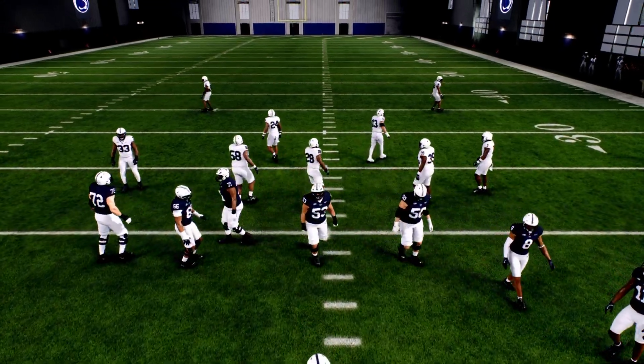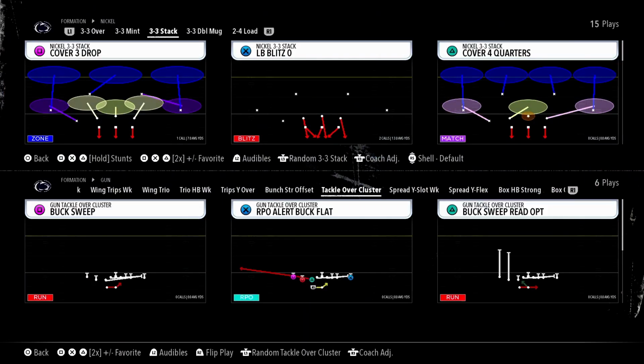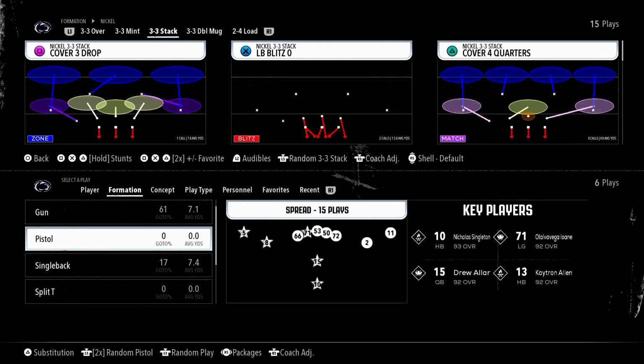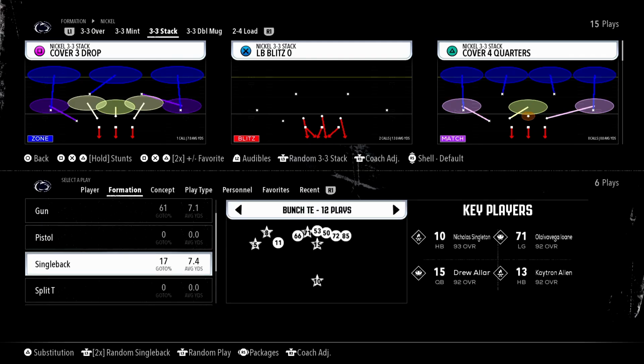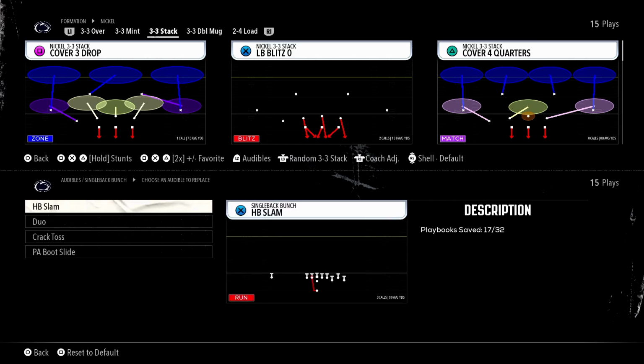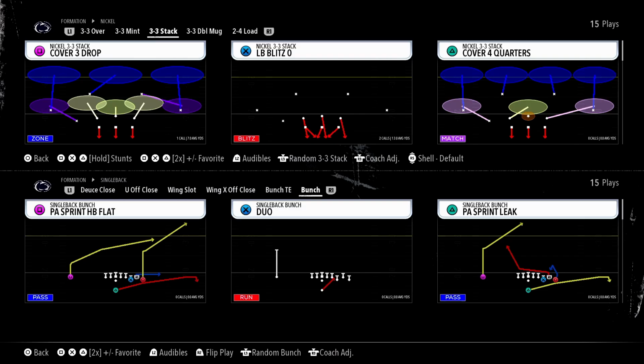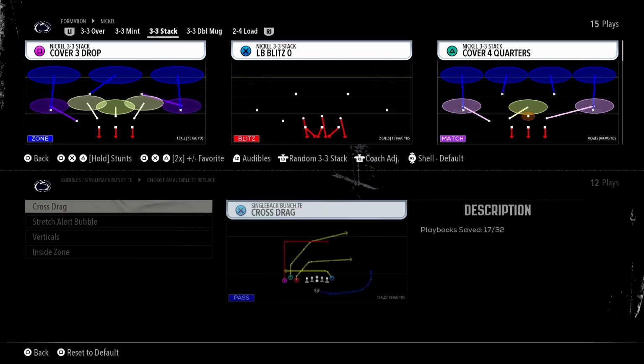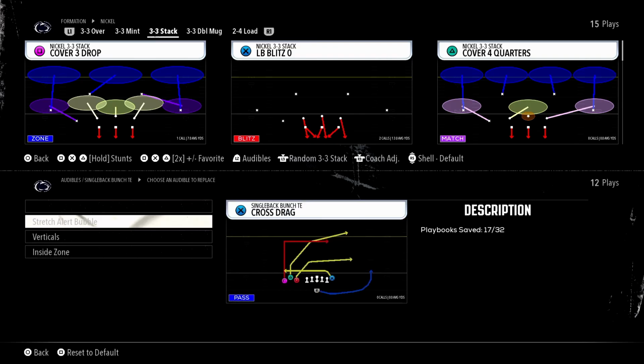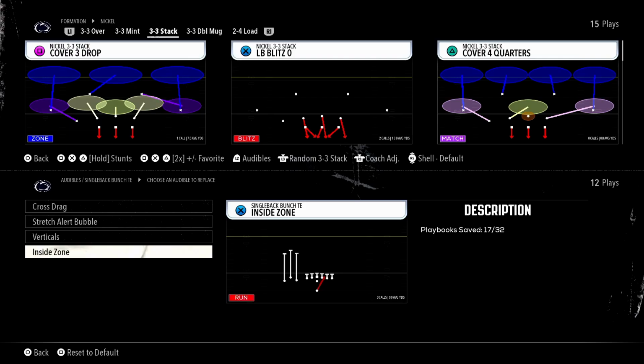What also makes Ohio State really good, in my opinion, is this tackle over cluster with some really good passing plays, but also, if you go down here to single back, you have a really good under center run scheme. In the single back bunch, you can have halfback slam, duo, crack toss, and then whatever passing play you want. And if you go over to the bunch tight end, you have the stretch alert bubble, which is really, really good in this game.